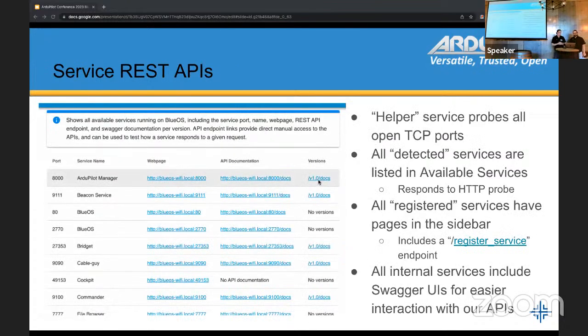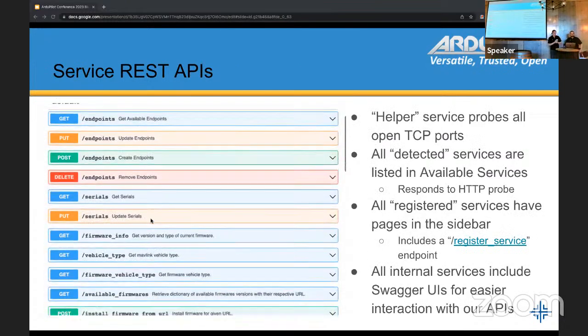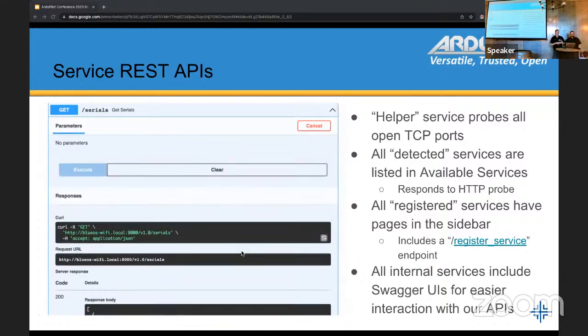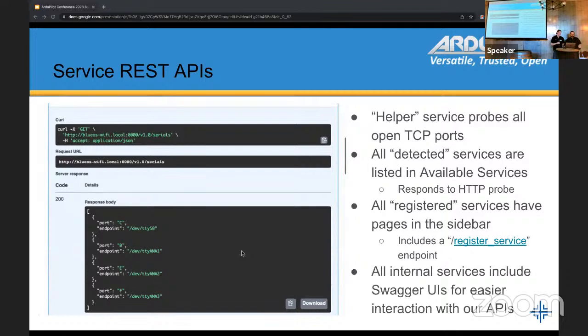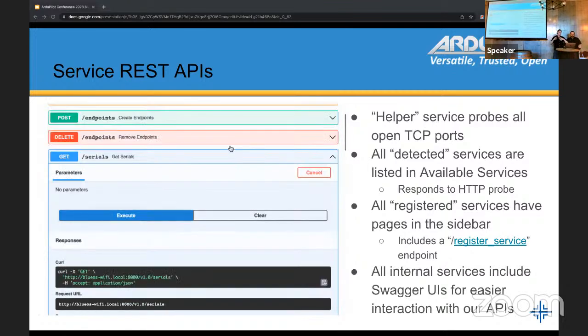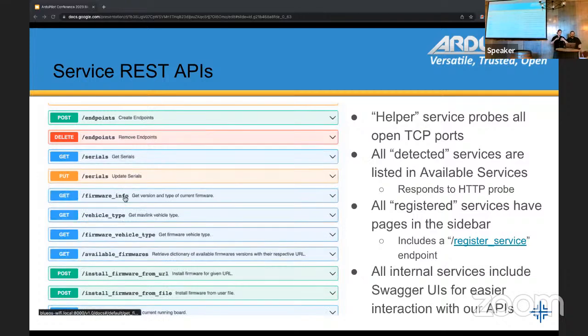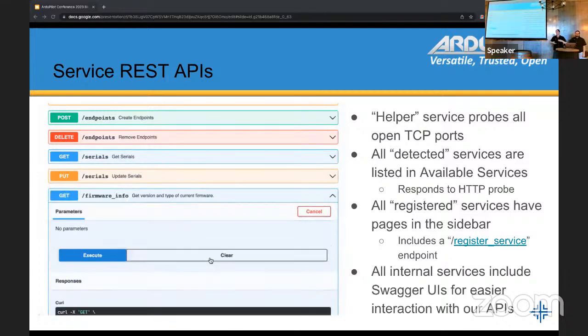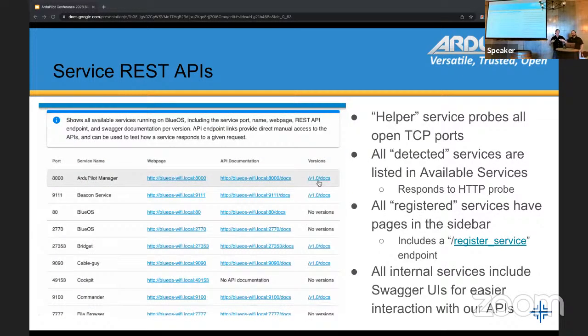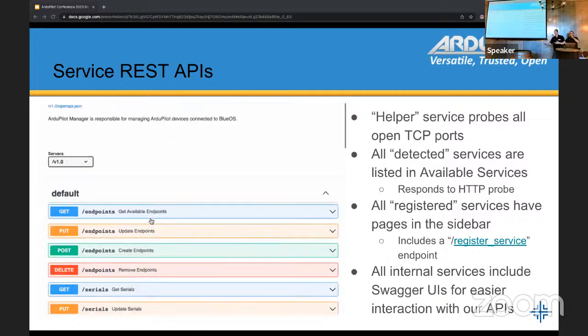So the REST APIs, as William mentioned, have Swagger UIs that make it easier to interact with them. You can actually send API calls just from our helper service to test them out if you want to. And that's the same if you, as an extension developer, create an extension that provides an API: it will appear in the same place and can be tested in the same way.